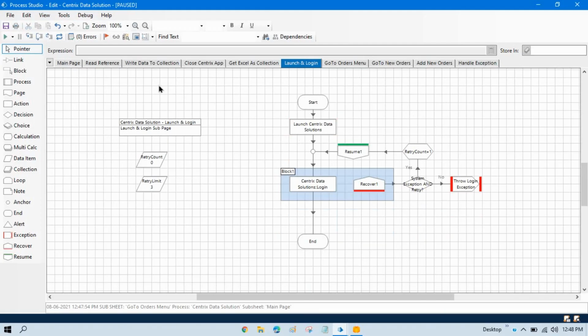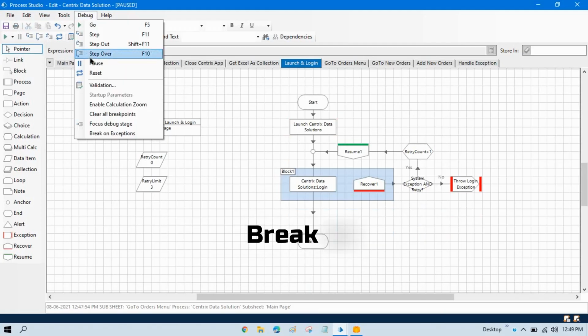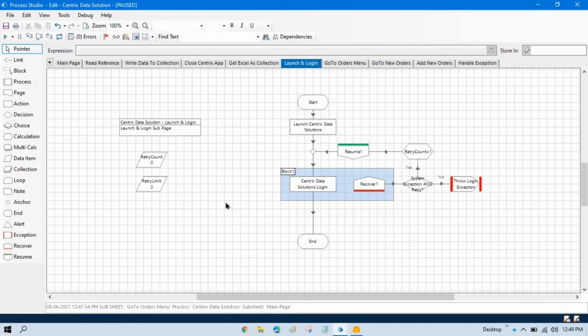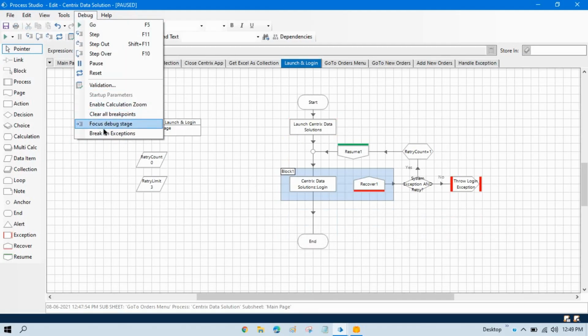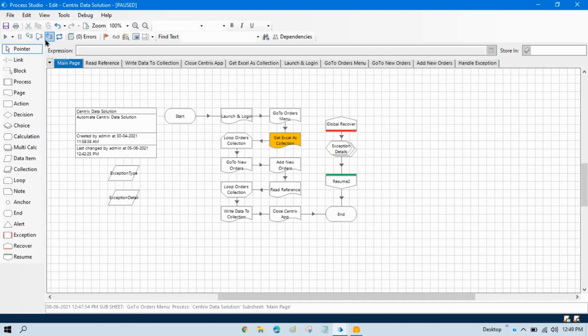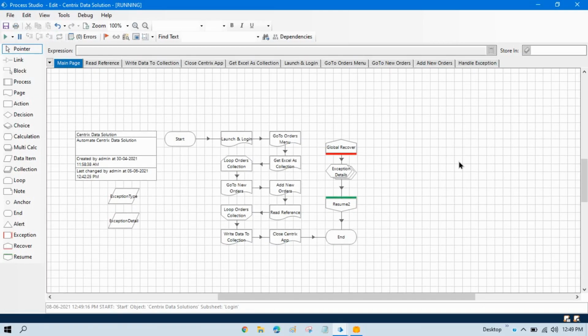Now we have another option, that is break on exceptions. Now what is break on exceptions? So if I just apply this break on exception, and now this should be checked. So this is checked now. Now if I run this one, let me reset this. If I run this, it will throw an error whenever an error occurs.